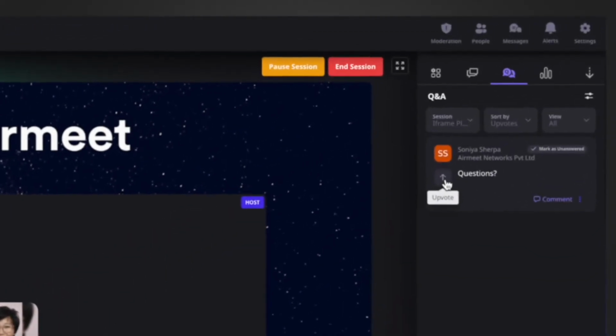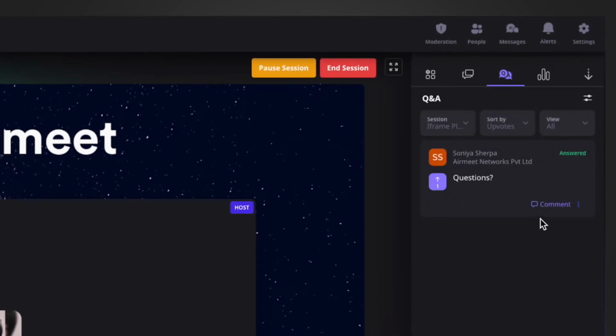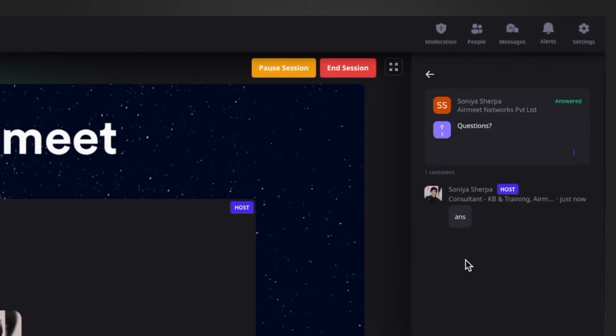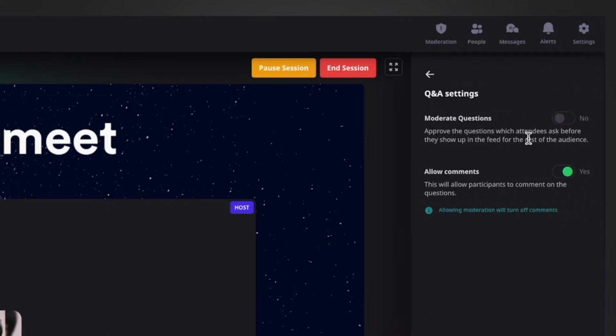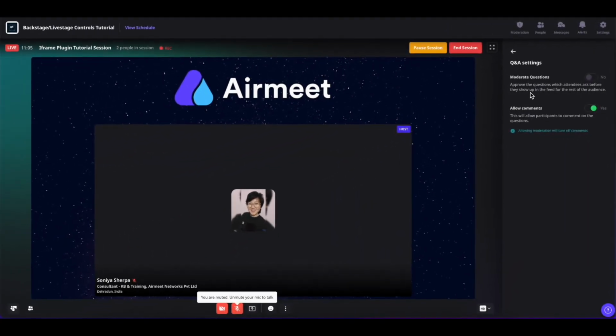And you can also upvote the question if you have the same question, or write the answer in the comment section if you know the answer. Now, on the Q&A sections, you can either have comments to the question or moderation for the questions, which you can set up by clicking on the setting icon and set them off from here. You can either select moderate question or allow comment feature. Both cannot be done at the same time.